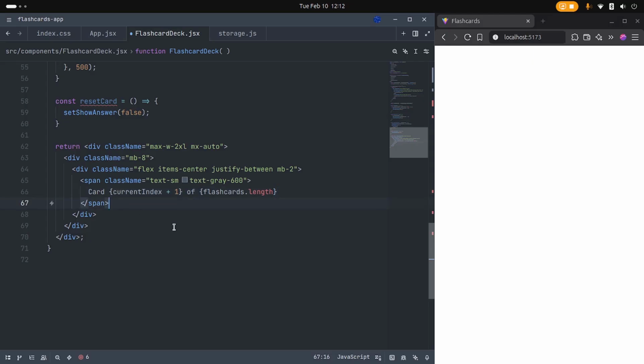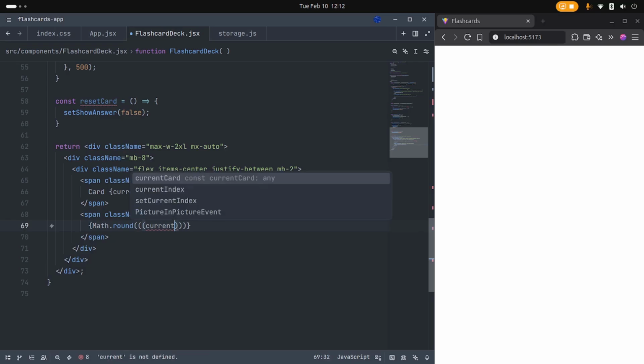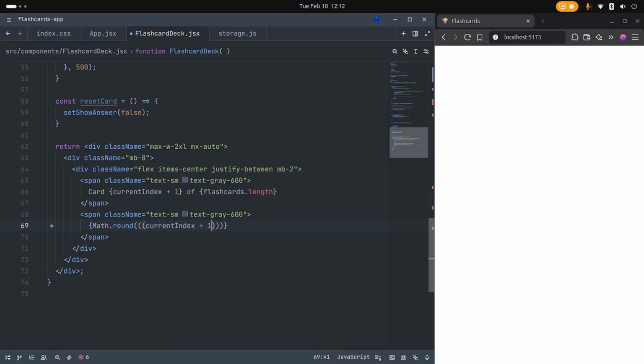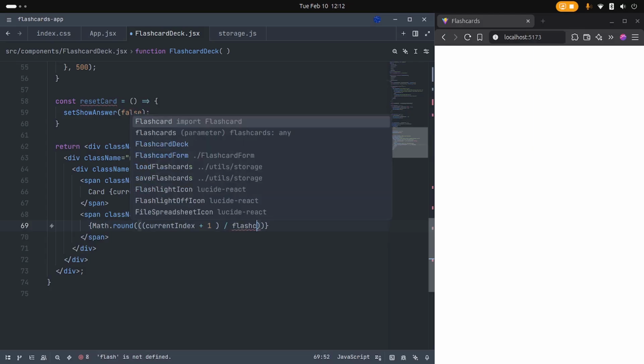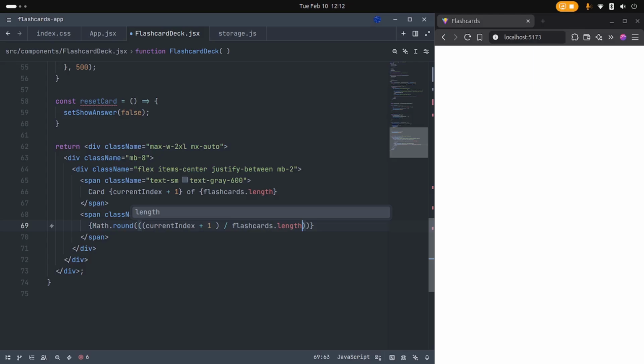Now below this span we're going to have another span with a class name of text-sm text-gray-600, and this is going to be calling Math.round, then open up and pass in currentIndex + 1, and then outside of one bracket, the divide sign, and that is going to be the divide value, flashcards.length, and then outside of this other bracket times 100, and then outside of this, "% complete".